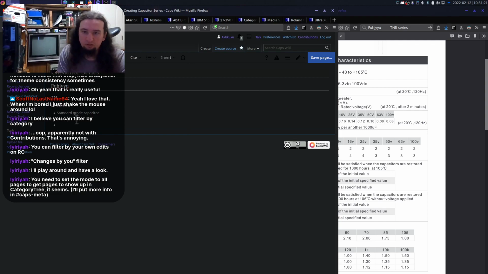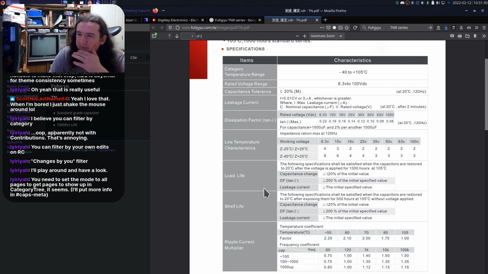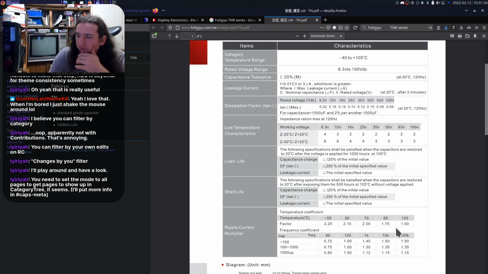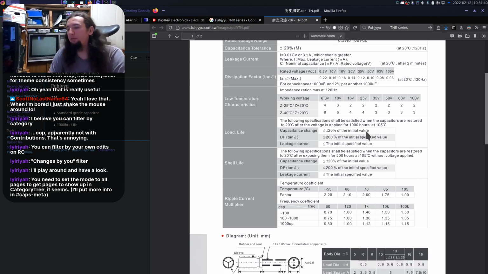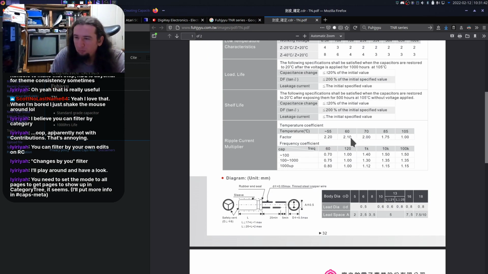1,000 hours life. Okay. And then I don't think I can get the ripple current as a solid one, because it's a whole table here, so I don't think I can document that as one thing.